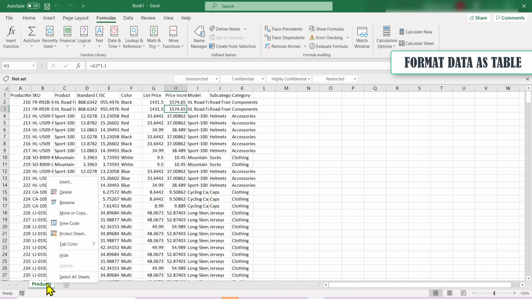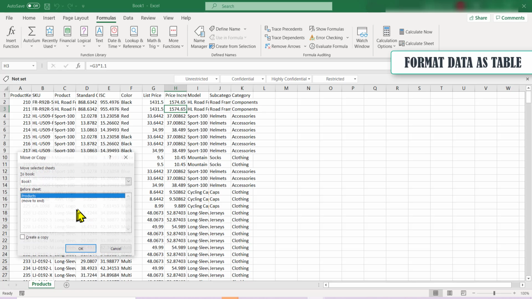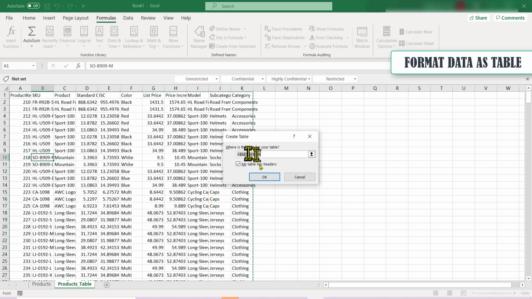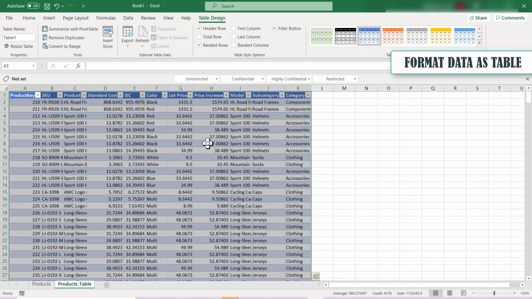So let me make a copy of this data here and format the same as a table. Let's call it products table. To format it as a table, the shortcut is Control T, and it has headers. You will choose that and convert it into a table. Now you can name your data. Let me call it products table.